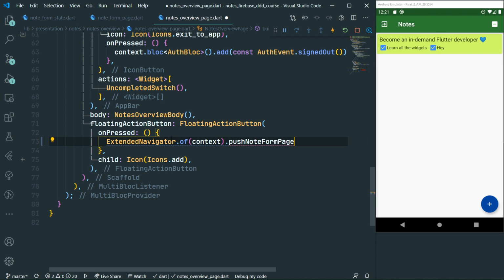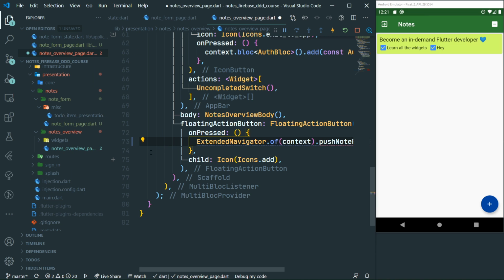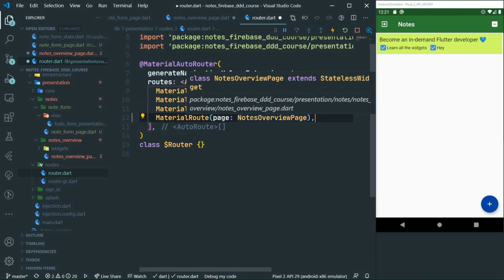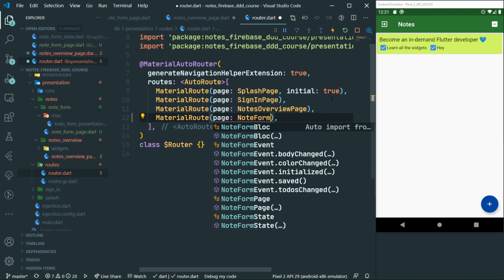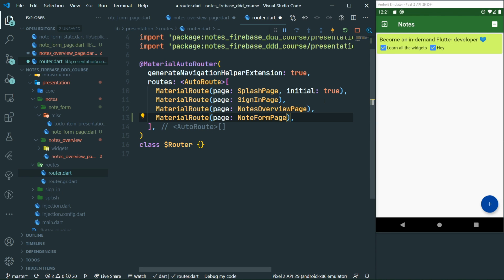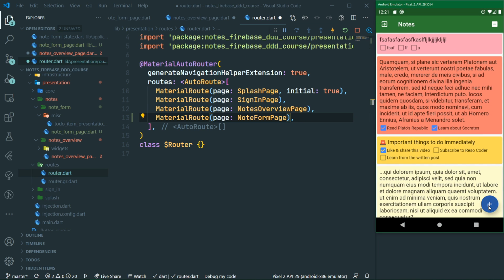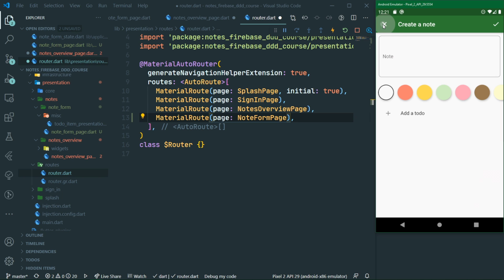So of course it would be a wise choice to first go to the router configuration file inside routes, router.dart. And since we have just added a new page called NoteFormPage, actually, we should add it as a material route, right? So we're going to say NoteFormPage, just like that. And actually, in the already finished app, you can see that we have this X symbol for closing, as opposed to the back arrow for navigating back.